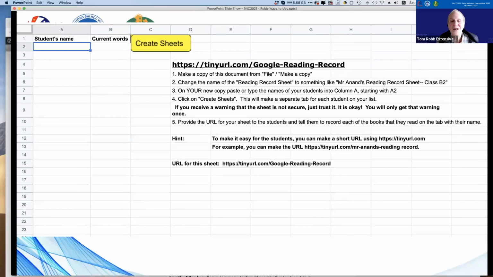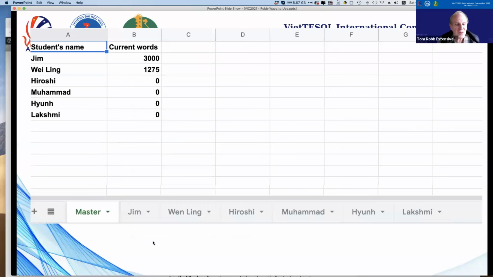Now here is how to make a reading log yourself. If you go to tinyurl, Google-reading-record, and you follow these instructions, you can make automatically a list with all of your students down here. And for each student, let's see if I can pull this up. No, I don't think I can. Here, you can see it. You paste in the names of students here, it will make a tab like this for every student. And so each student then can write what they have done and how many words they've read. And you as a teacher can see it on the top page.